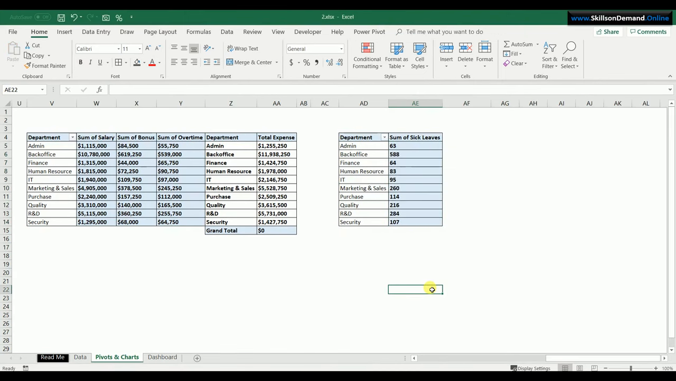Let's add a couple of fields below. Total names. Average sick leaves. Maximum sick leaves. Prorated rating. Multiplied by 100.